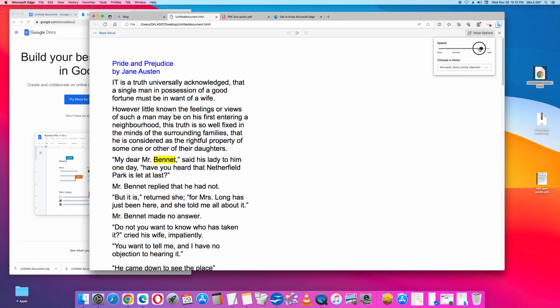I also like to use Jenny's voice when I listen to things at a faster speed, because at faster speeds the quality of the sound starts to degrade. Jenny holds up pretty well, and I'm able to discern the individual words at faster speeds.